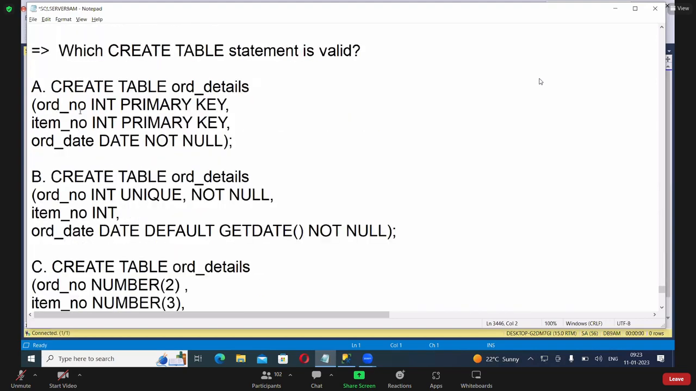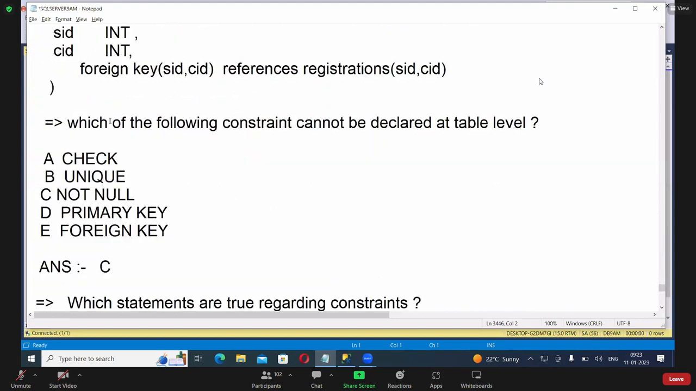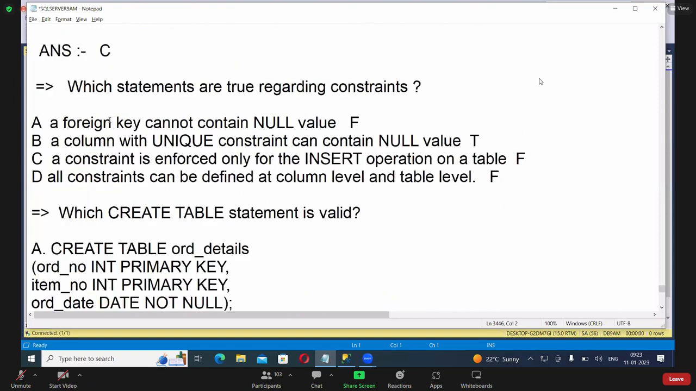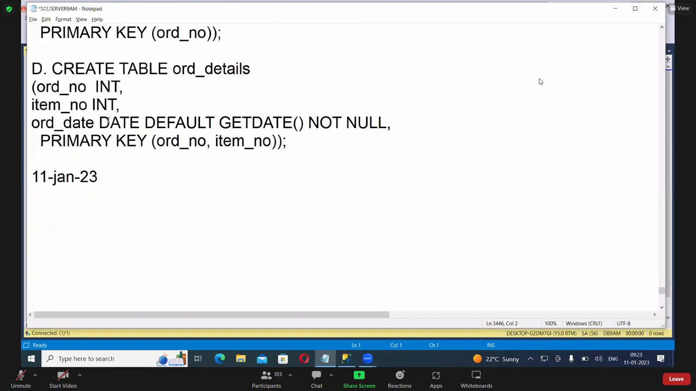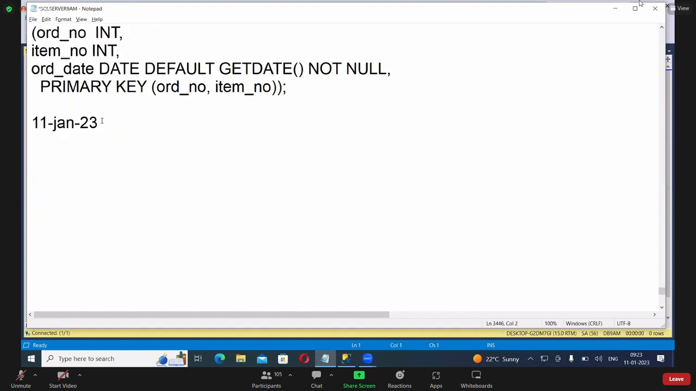You have seen two methods, column level and table level. How to declare it? Table level primary key, table level foreign key, table level check constraint. But one is not possible at table level. Which constraint cannot be declared at table level? Not null. Then next.